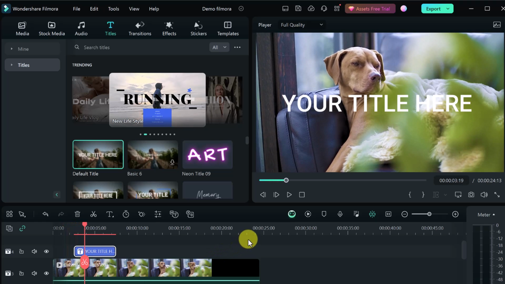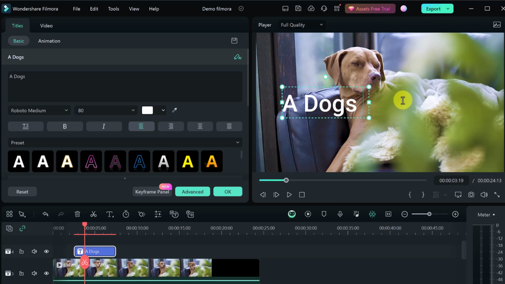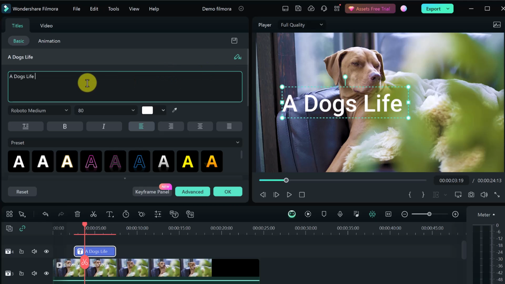But I want to edit that. I don't want to say your title here. So like before, just double click on it and you're going to get all the options. Make sure you're over titles here. This is where you can write it here, or I could write over here. If I go ahead and just select in here or there, doesn't matter. If I say a dog's life, or I could adjust over here.